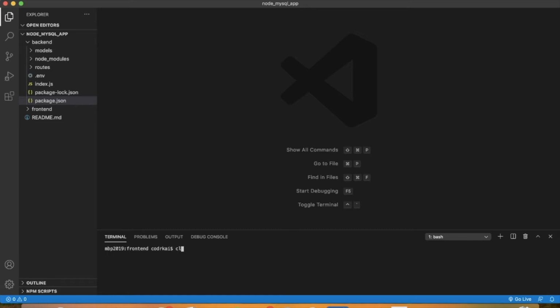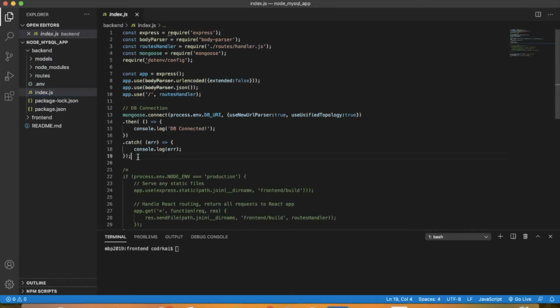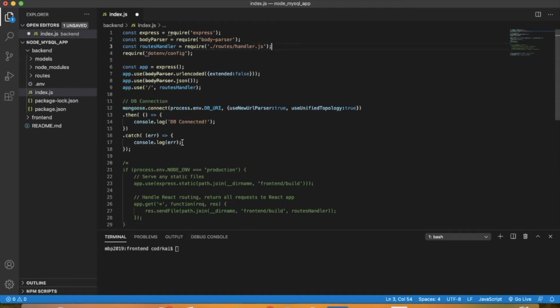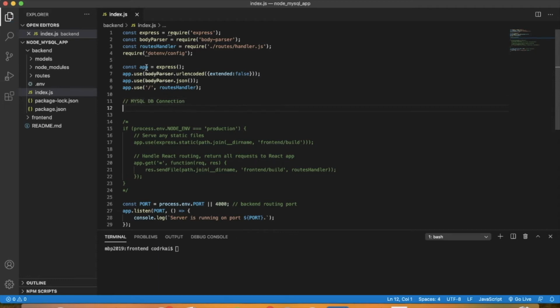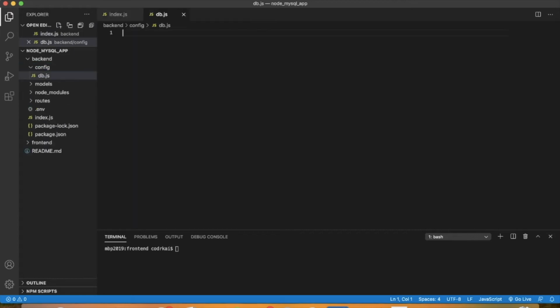I've already installed everything. Starting with the back end here, open up index. And so I'm going to remove the Mongoose right here because I no longer need it. And I'm going to remove this Mongoose database connection right here. And I need to create a new MySQL connection. But I'm not going to create the connection in here. I'm going to create a new folder here called config. And inside of config, I'm going to create a new file called db.js.